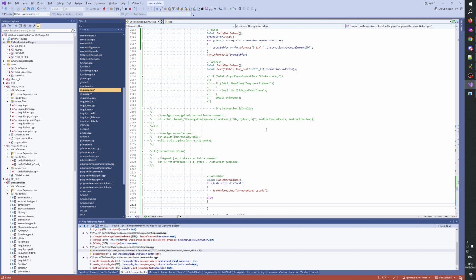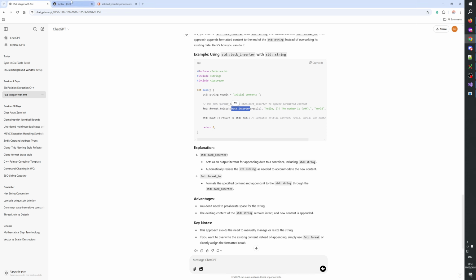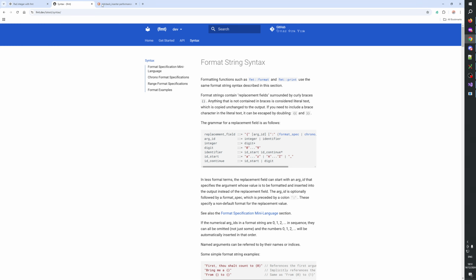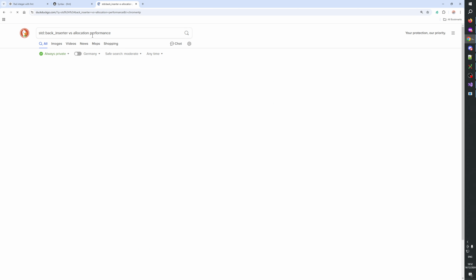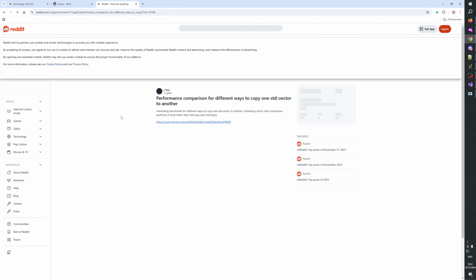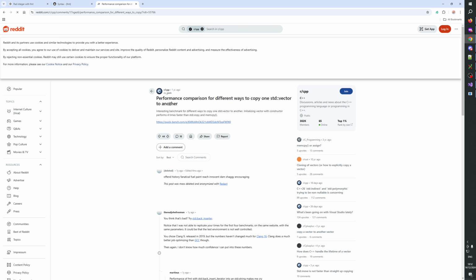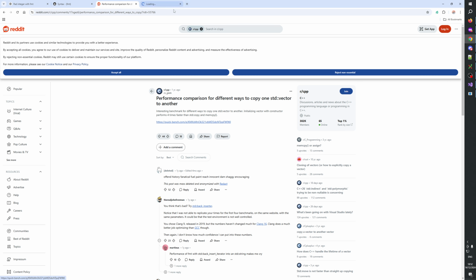Implementation. I would like to see a back inserter. Well, I would like to see some performance comparison, std back inserter versus allocation, for different ways. Okay, quick bench. Let's see what this does.